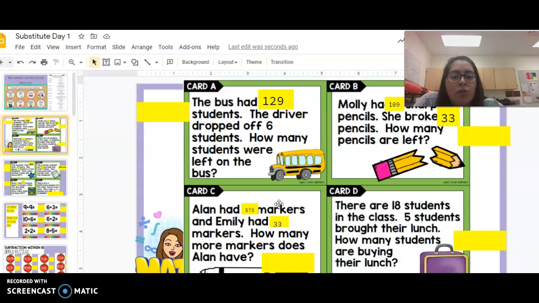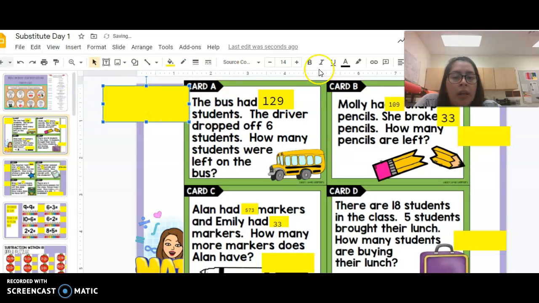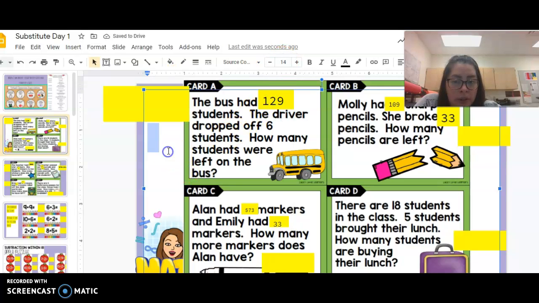The bus had 129 students. The driver dropped off 6 students. How many students were left on the bus? Okay. Go ahead and write your answer here. Remember, we write the number sentence. You can drag this to make it longer. Okay. And you can click on the font size to make the words smaller.